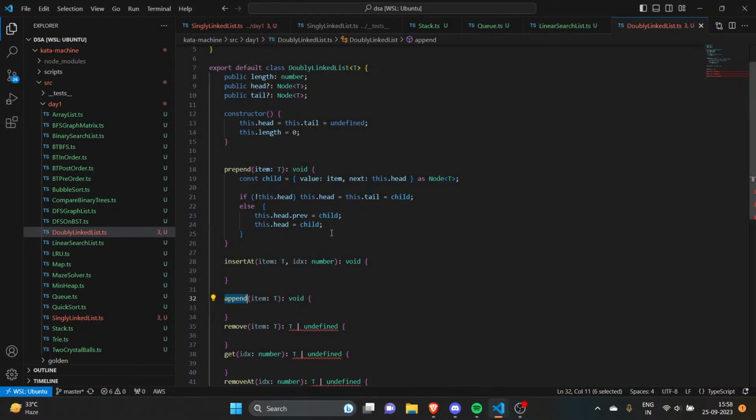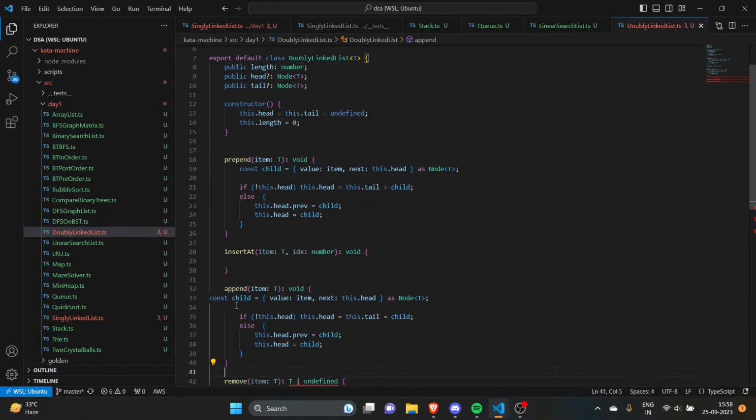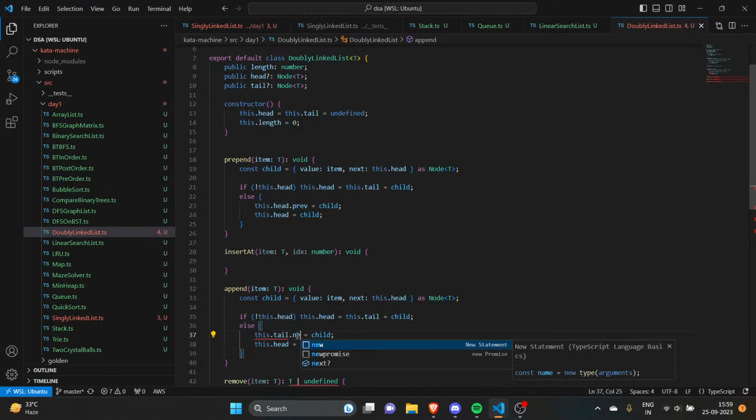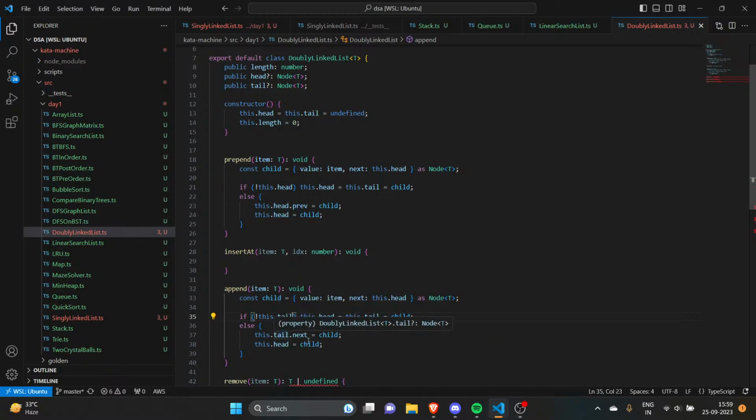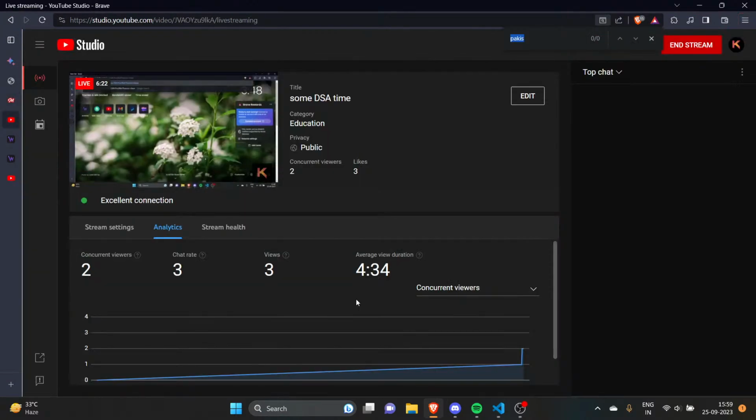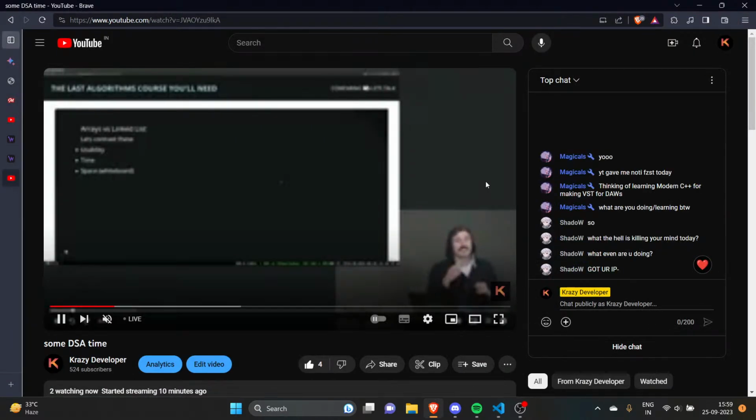My bad. Now in the append, I will start with copying this code. So if we do not have a head, that means we do not have a tail. So it is the same thing. This part can stay the same. But otherwise, what we will do is this dot tail dot next is equals to the child, and this dot tail is equals to the child. And here we will have previous is equals to this dot tail. Trust me, this will also work. I mean, if that doesn't work, then I will need to redo it.